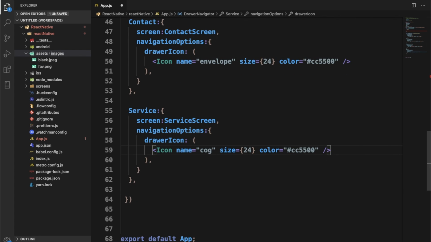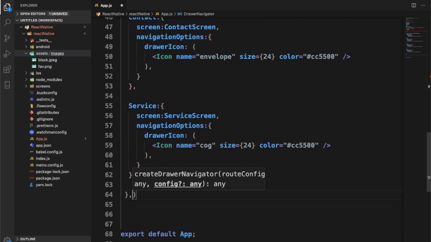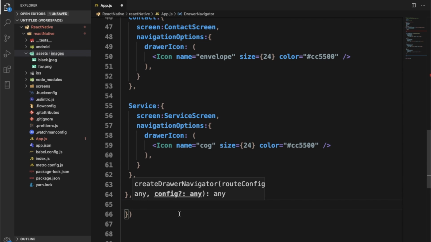What I want to do next is to set my initial route. Here I'm going to have initialRouteName.